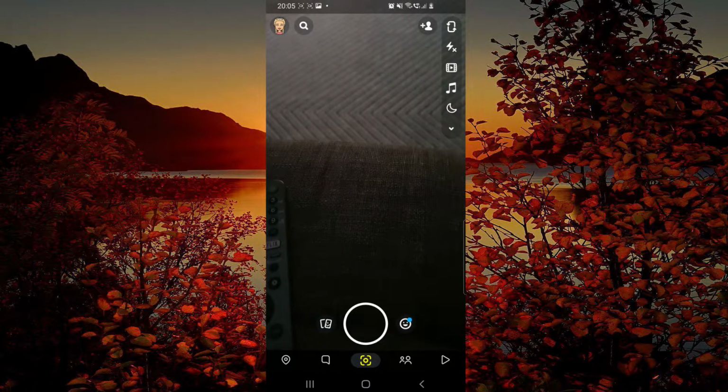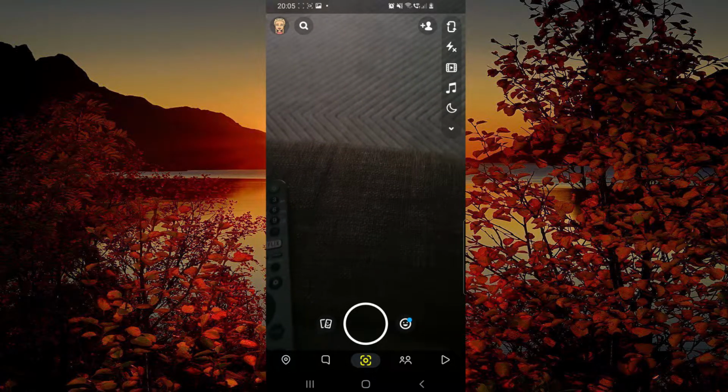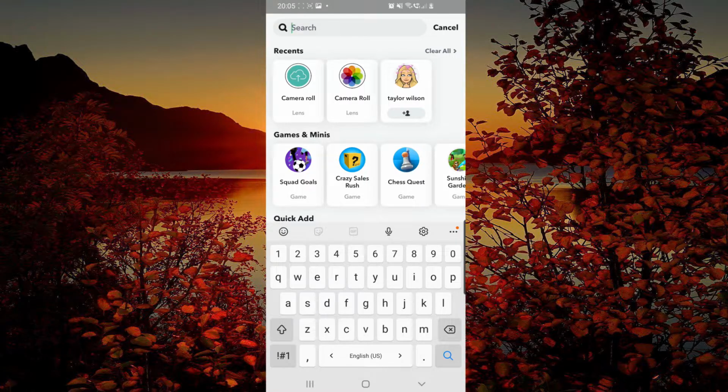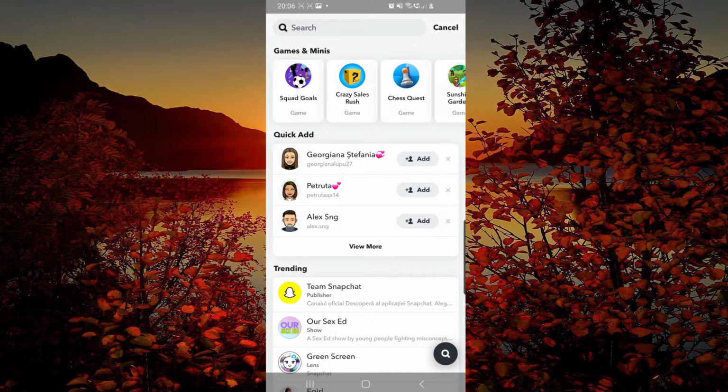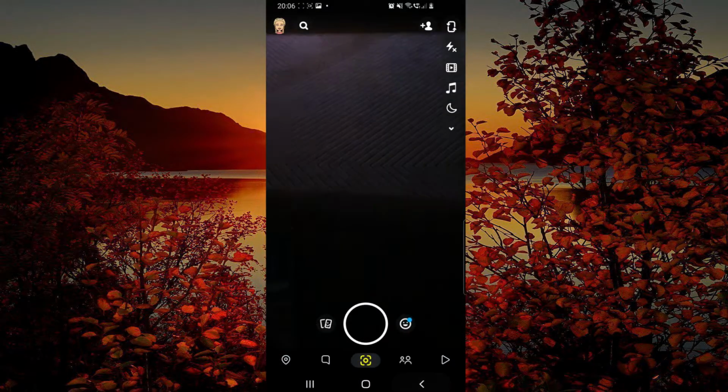From your camera roll, you have to click on the search icon, which is at the left top corner next to your profile picture icon. So click on that. And here at the right top corner, we have a cancel button and a clear all button. So make sure that you click on the clear all button. And here, as you can see, we have clear recents. So click on clear.